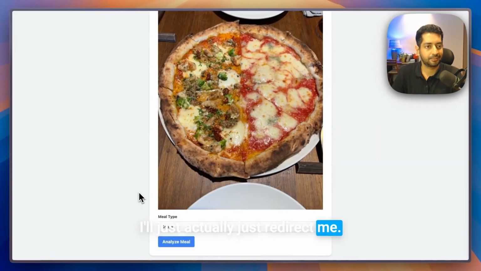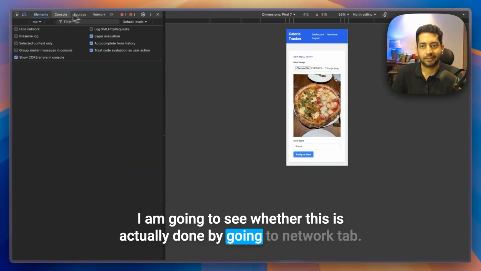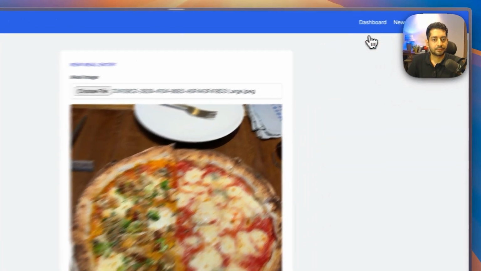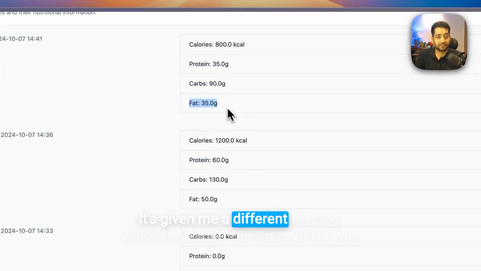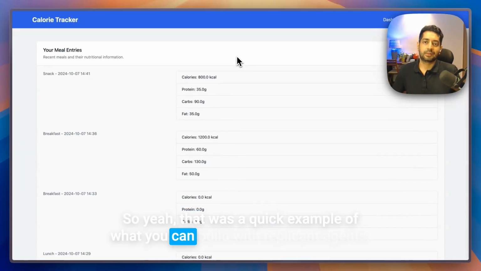Just redirect me. I am going to see whether this is actually done by going to the network tab. Okay. Yeah. So it's also done perfectly. It's giving me a different reading, which is strange, but that's AI for you. So yeah, that was a quick example of what you can build with Replit agents.